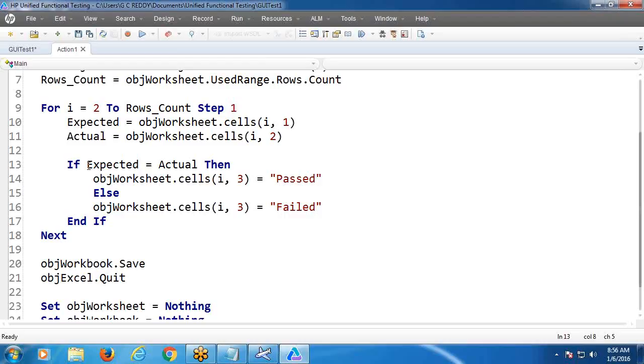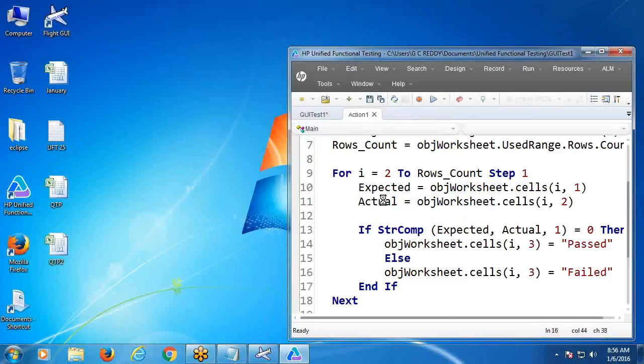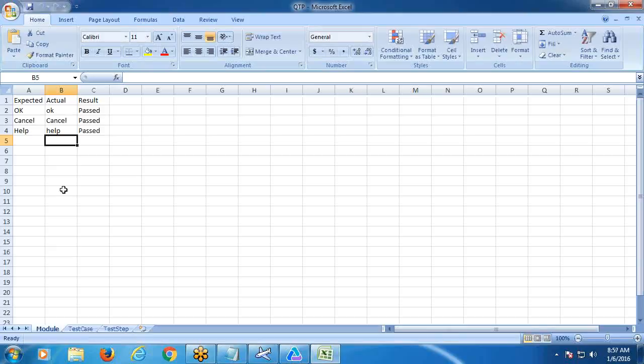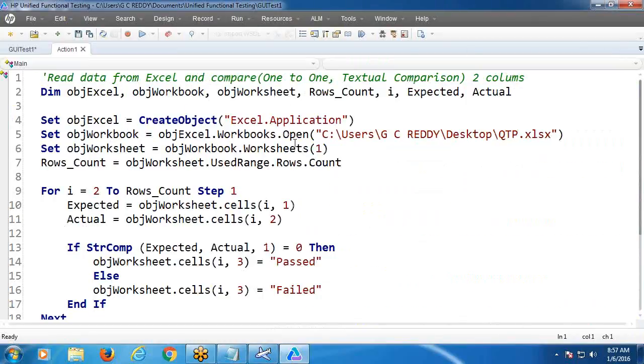We will use the string comparison function. See, strcomp of expected comma actual comma compare mode, textual mode. 1 equal to 0, that is the result constant. 1 is compare mode, 0 is result constant. Run the script. Open the file. See, now capital OK, small OK passed. Capital help, small help passed. Cancel, cancel, passed. See, this is textual comparison.